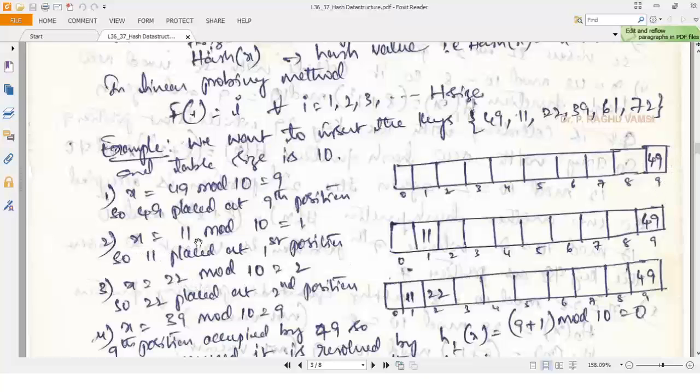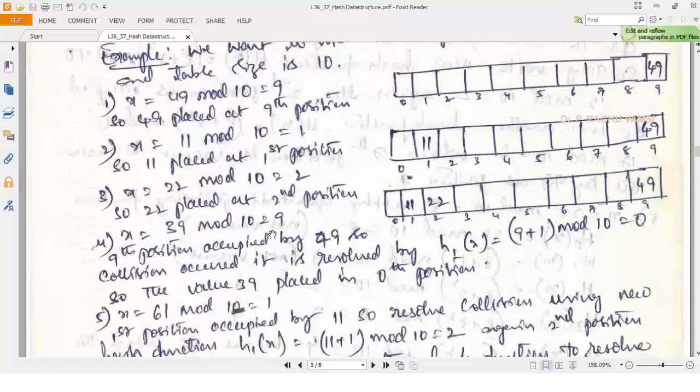The second value is 11, so x is equal to 11. Now the key 11 is to be inserted. 11 mod 10, so the resultant value is 1. So check for the emptiness of index 1. In index 1, there is no element available. So directly you place the 11. That is h table of 1 is equal to 11.